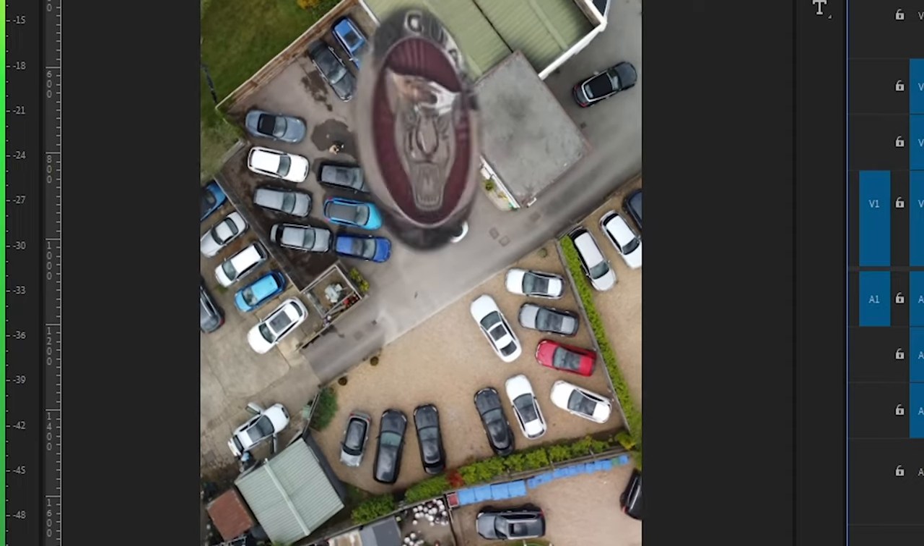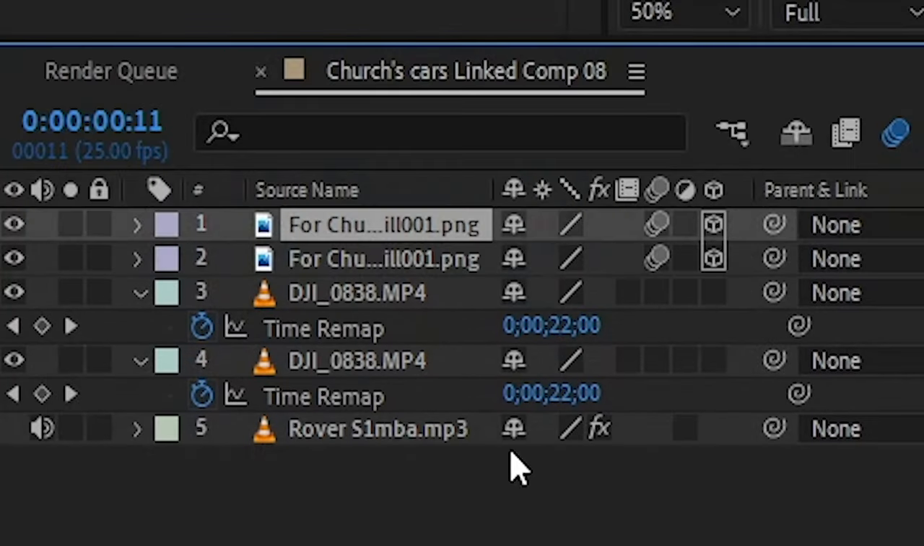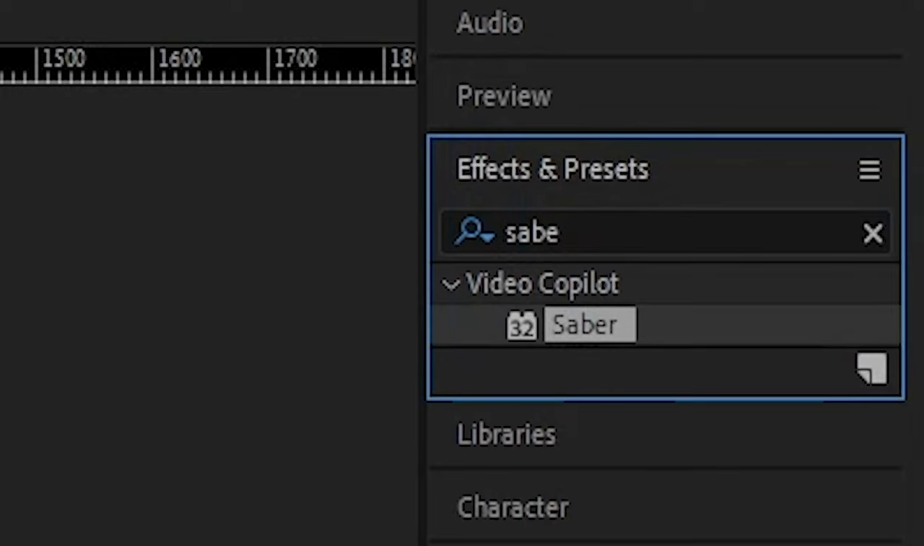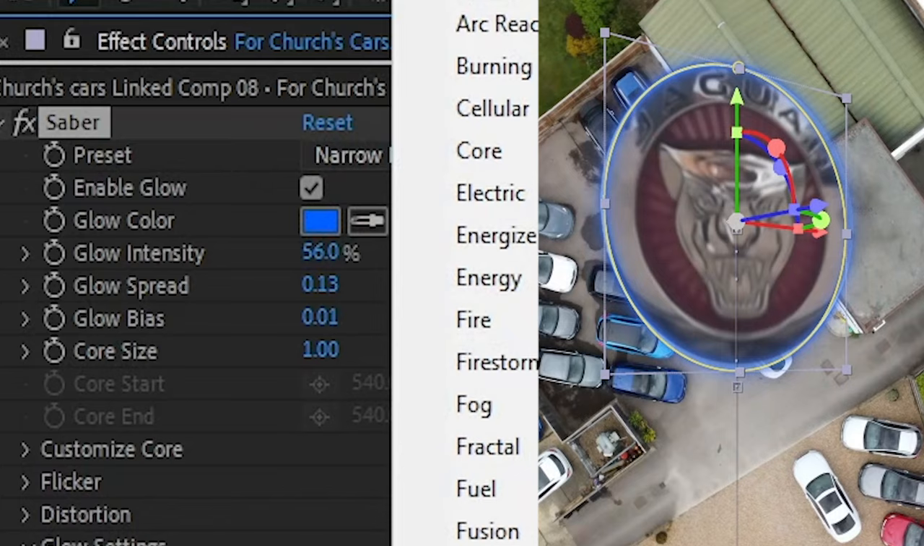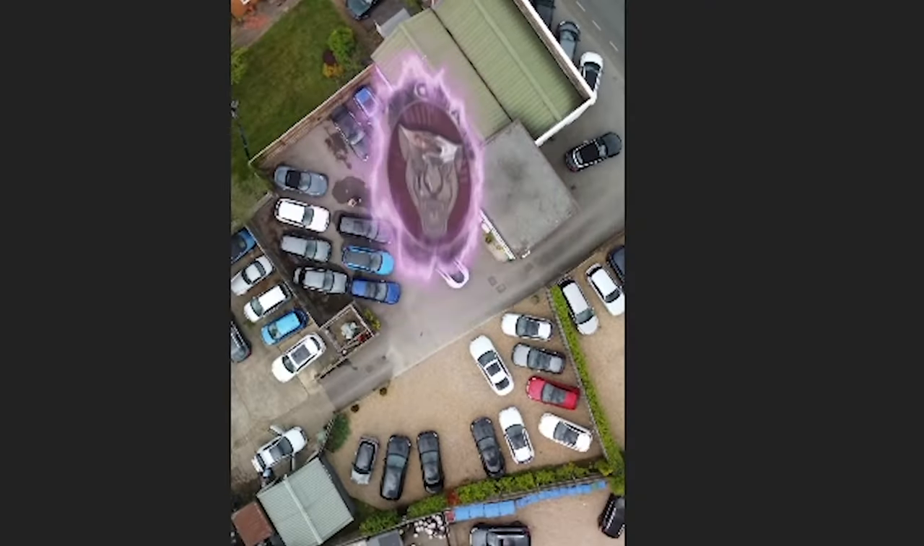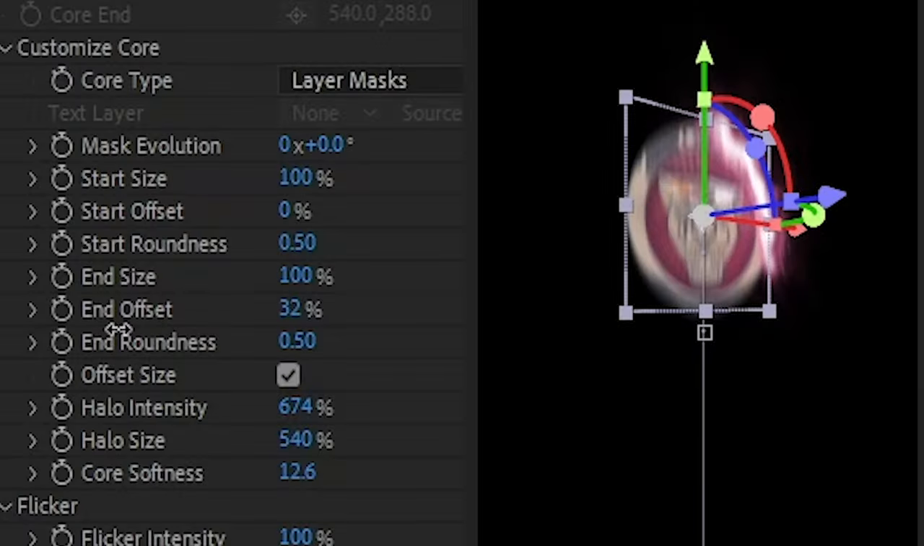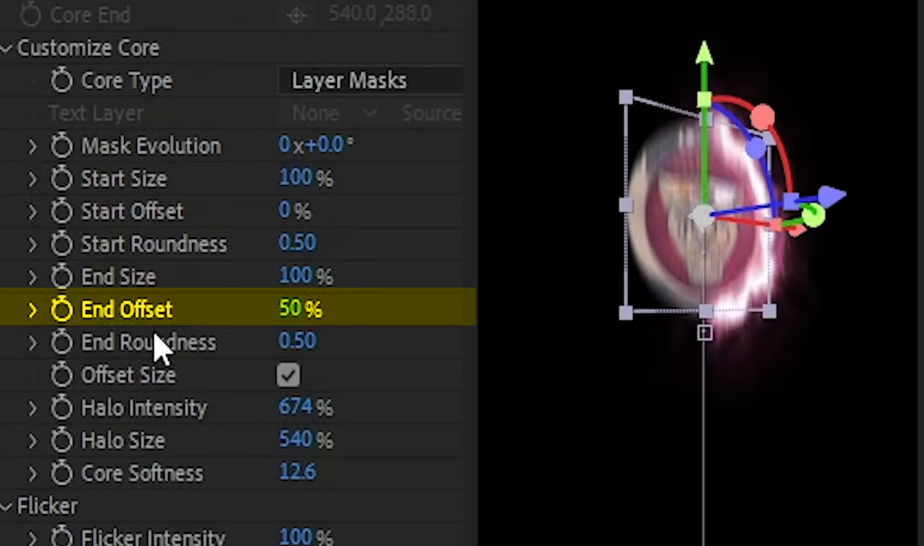Smooth. Then, because I thought it was a bit basic, I duplicated the logo, dragged in the Saber plugin, changed the core type to layer mask, composite settings to transparent, used the preset nebula, and now we have a Saber outline on our effect. I animated this further by keyframing the end offset setting to open up around the logo, and boom.